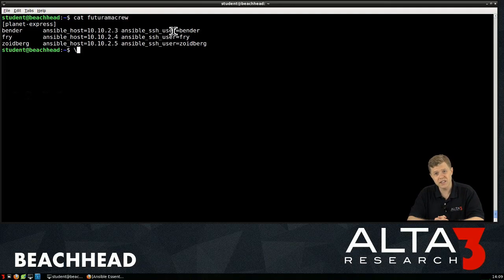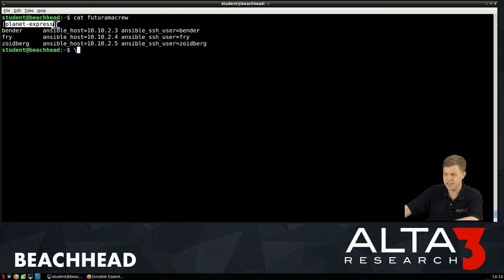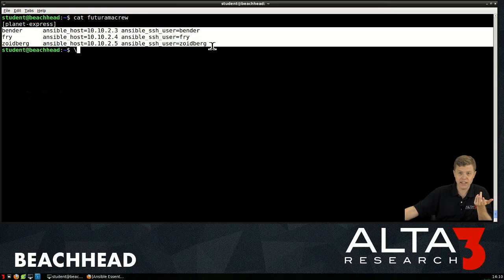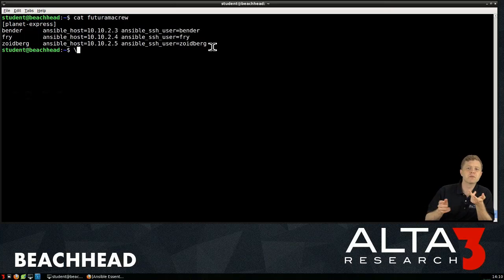The bigger deal is the structure in which the file is set up, and that you use a few Ansible keywords to describe to Ansible how to access that target system. Pretty straightforward stuff. Right here you see Planet Express, and let's just say Planet Express is a group name. Anything under the words Planet Express we would describe as belonging to that group. We can have multiple groups in this file if we wanted to. However, here we just have a single group.